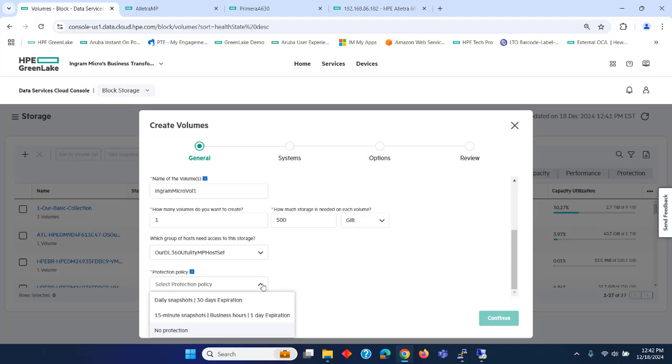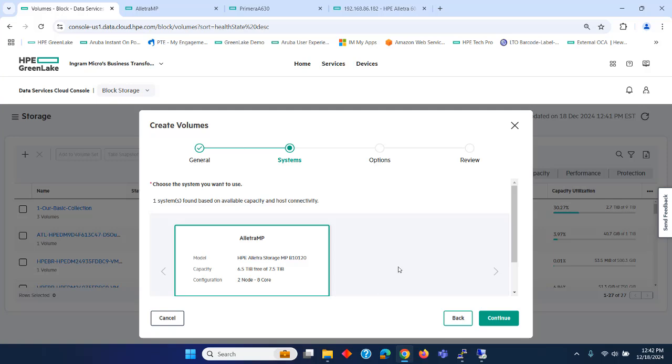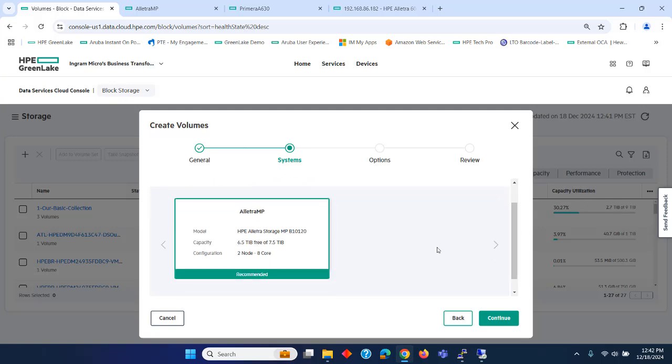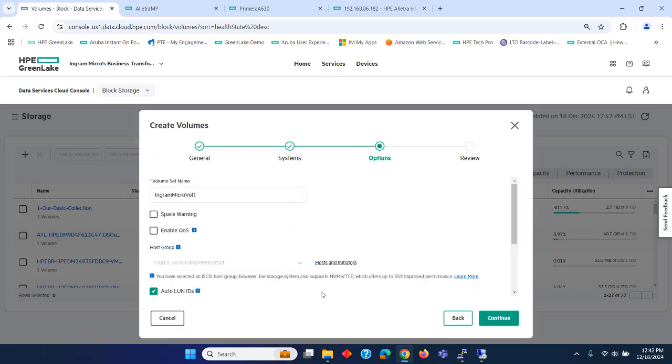And then there's a protection policy. This is basically a snapshot schedule. You could select none and manually create one if you wanted to, or they're giving you some suggestions here. I'm going to do the daily snapshot, 30-day expiration. It's pretty basic, but you can completely customize it if you want to. I'm going to click continue. Now if I had multiple B10000 based Alletra MPs, it would look at all of those and offer me one based on connectivity, performance, as well as capacity. If I didn't like that, I could go over here and change that, but I'm fine with this today. I'm going to click continue.